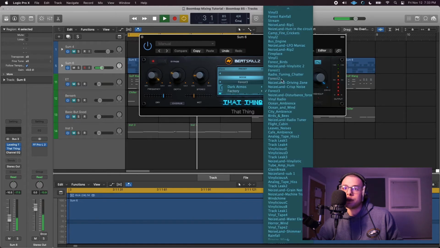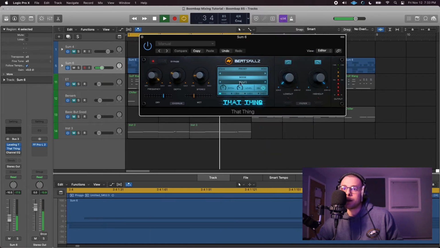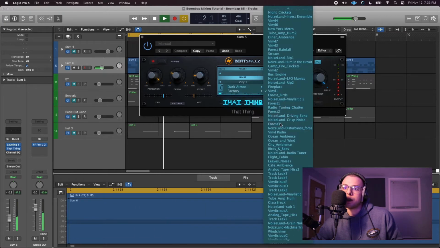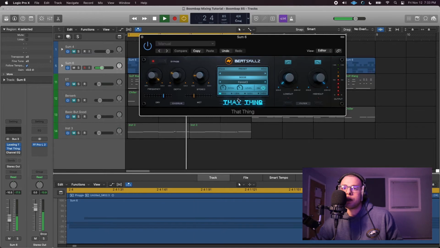What you can also do is like vinyl sounds. It has a lot of vinyl sounds, a lot of vinyl crackle that you can add and mix in. But for this one I liked Forestry. Gives it a nice little stomp kind of sound.